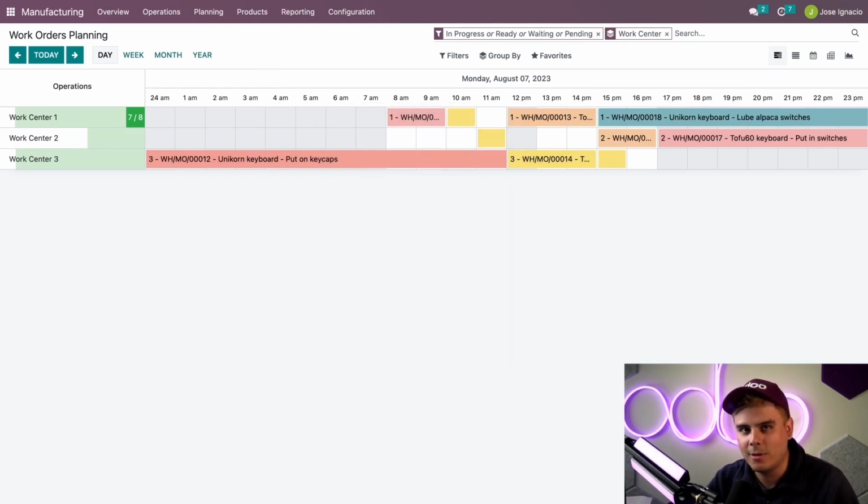Now, when allocating work centers, Odoo factors in product quantity, operation time, and the work center capacity. Moreover, work orders will only be scheduled during the hours we previously configured in our work centers.